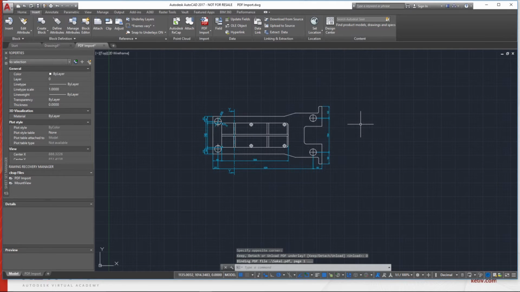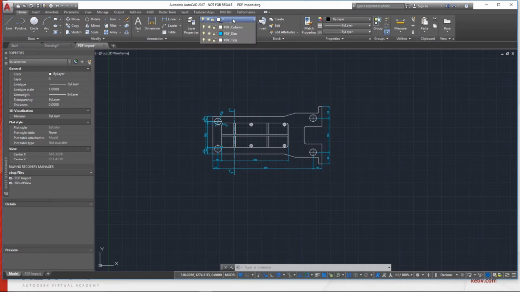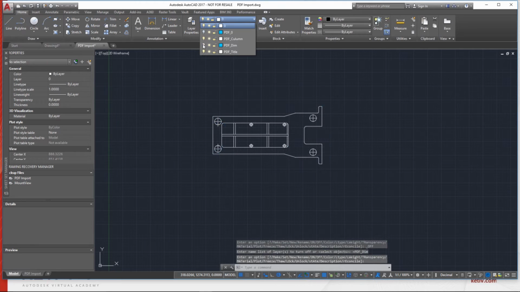As you can see, that happened pretty quickly there. It detached everything, and all we're left with is some geometry here. Let's go ahead and go to home here. As you can see, it brought in those PDF layers, and I can go ahead and turn some of those off, such as the dimensioning.